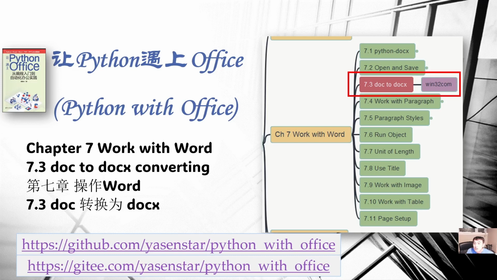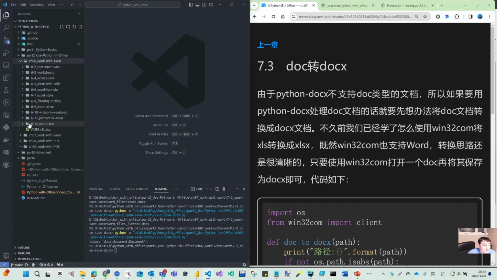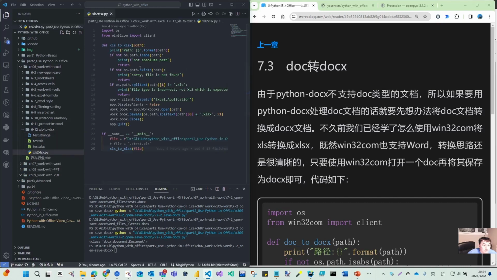7.3 is to talk about how to convert the doc extension to docx. Same as what we did for XLS converting to XLSX, we cannot use python-docx, but we can use the win32com library. Let's remember, just a recap, in our chapter 6, 6-12, we did this XLS to XLSX.